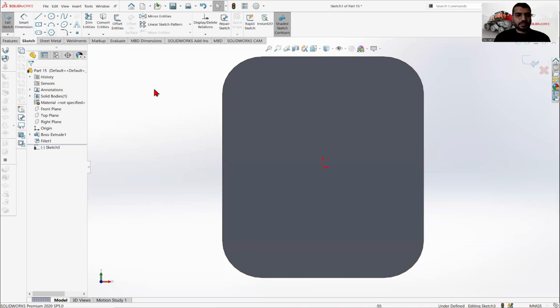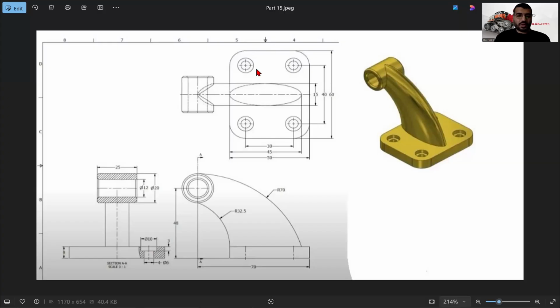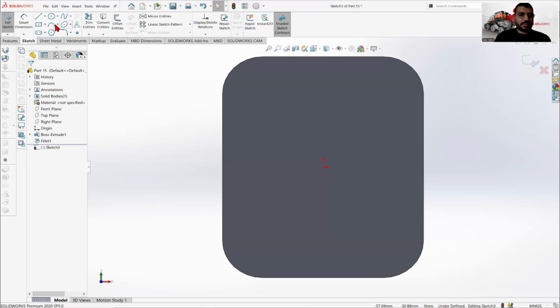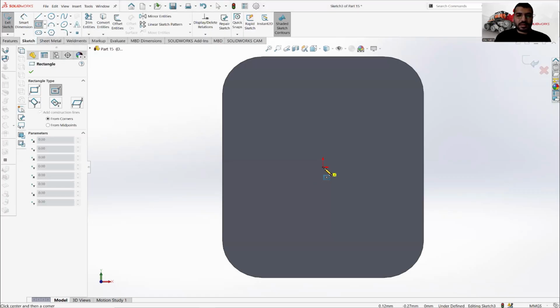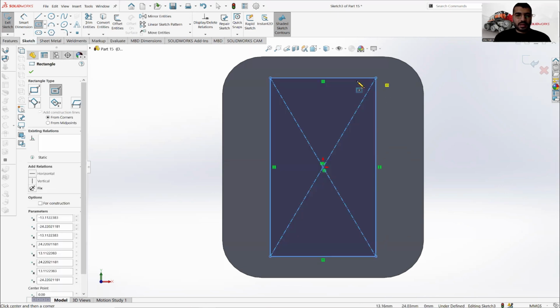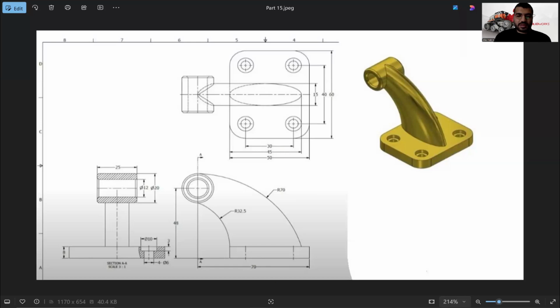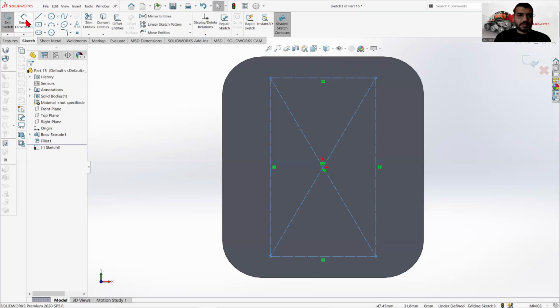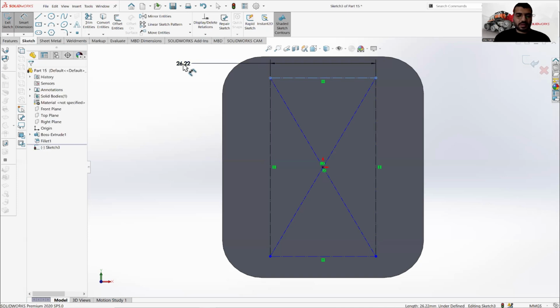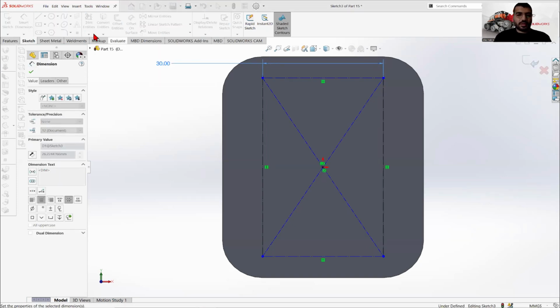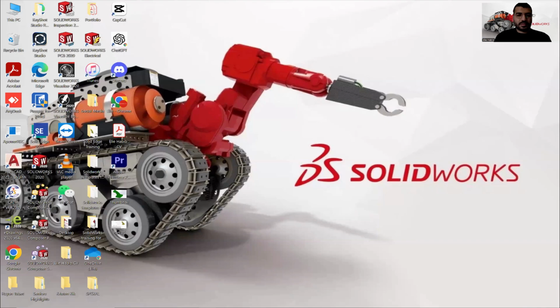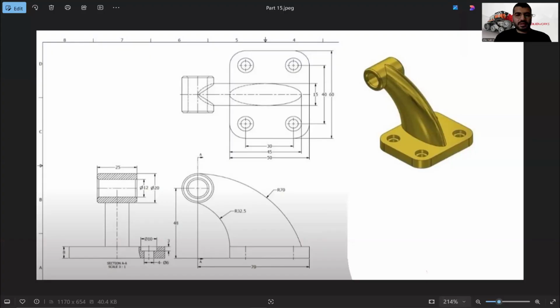Sketch. Now let's draw the holes. Here we have 2 holes times 4. We should draw the rectangle, center line, in order to locate it. Center rectangle like this, and put it for construction. From the center is 30. Smart dimension, it's 30. And the height is 40.